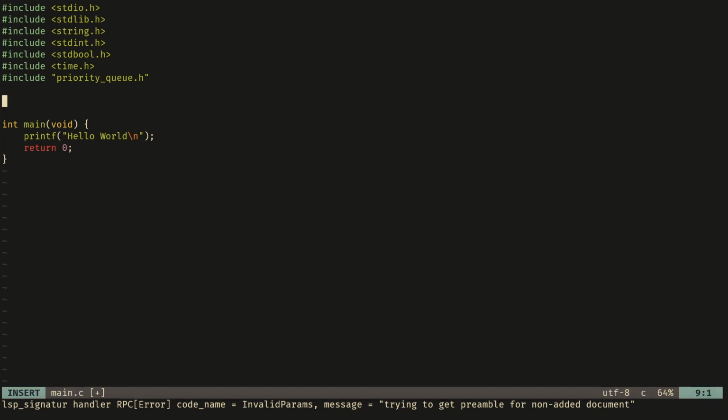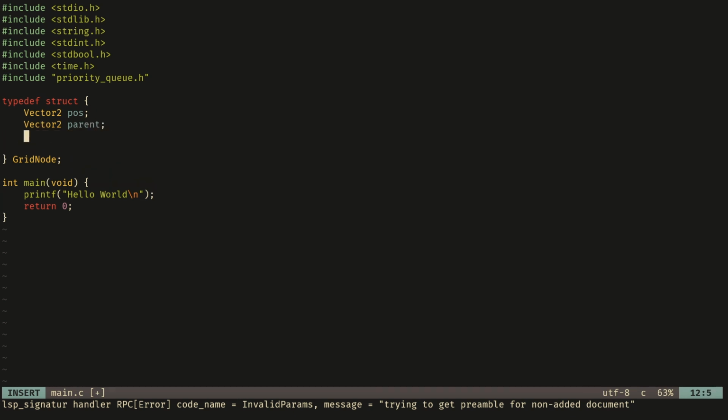So I'm going to create a struct here called grid node. And of course it's going to have a position, it's going to have a parent vector, it's going to have a cost, a total cost, and a boolean called visited.